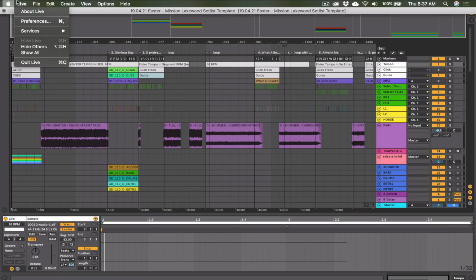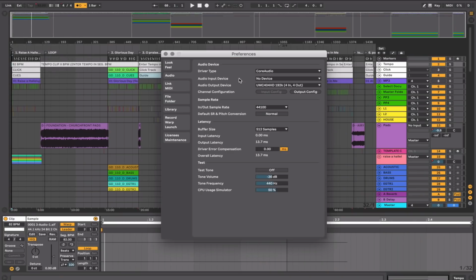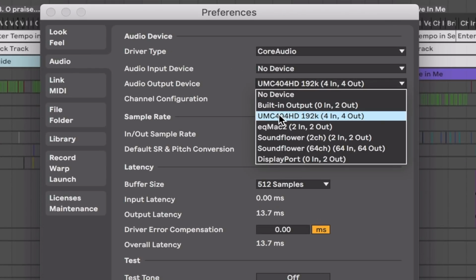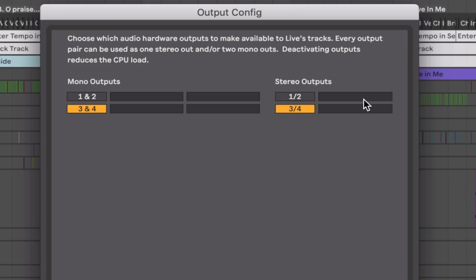Now let's head over to Ableton Live. And here in Ableton Live, I'm just going to go to preferences. I'm going to go to audio output device, and we have that same interface selected here. And under output configurations, I'm going to make sure that I only have 3 and 4 selected, because I'm not going to be using outputs 1 and 2 for Ableton Live.